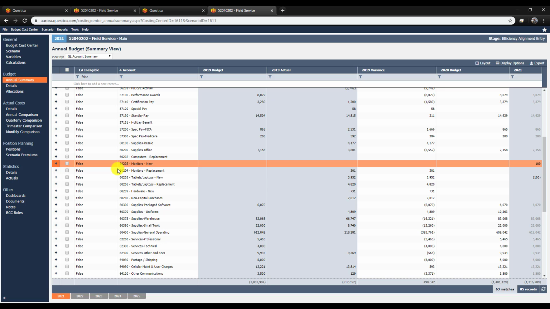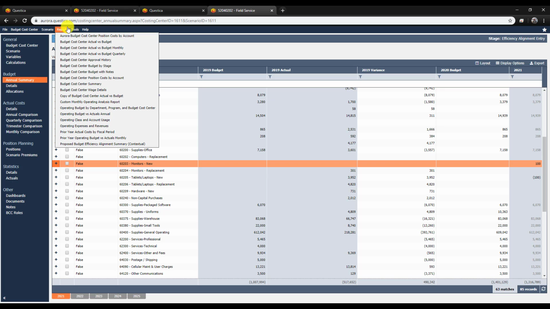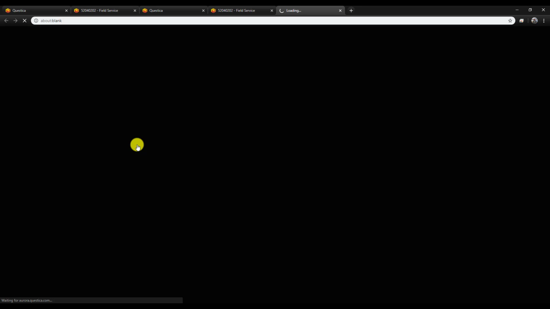Now what you can do after this, once you've done all your alignments, is go to the reports menu from the top menu bar. Before you actually send it to your manager, you could run this report. So go to reports and then at the bottom you're going to find Proposed Budget Efficiency Alignment Summary Contextual Report. I know it's a big name, but it's just right at the bottom. So I'm going to click on that and my report will open up in a new tab.